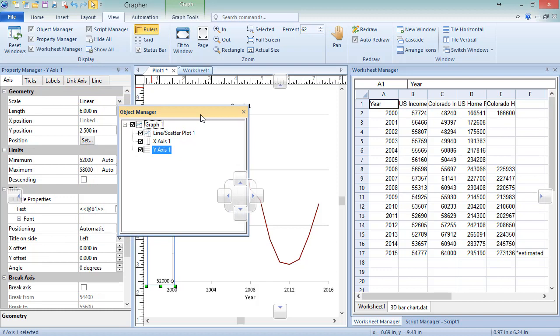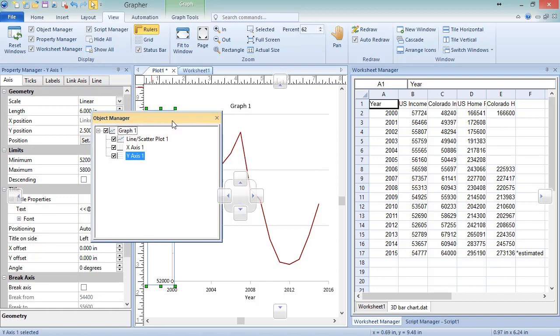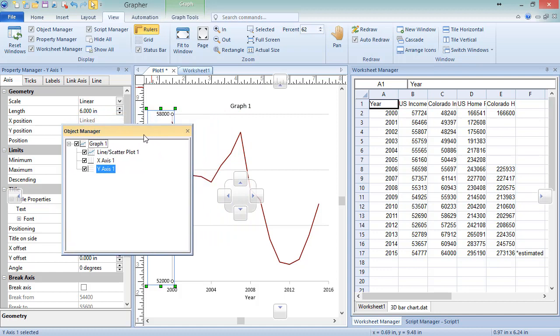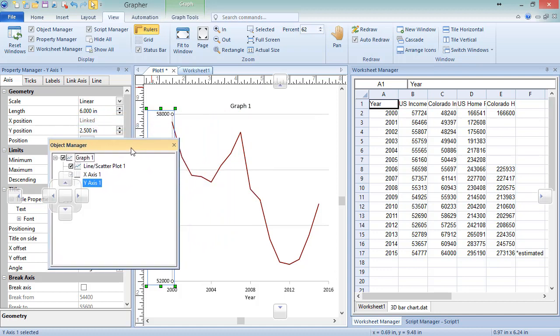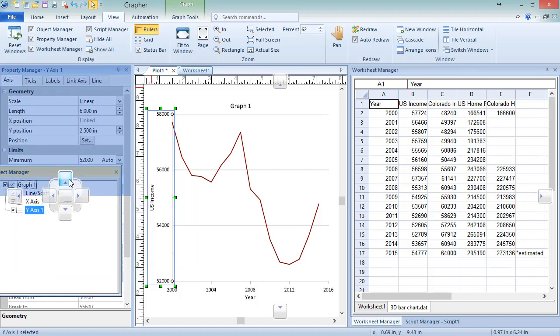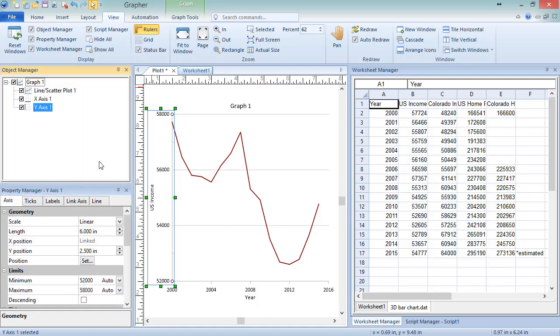A manager can be placed anywhere on the screen as a floating window, or can be docked in many places around the Grapher window by moving the mouse around the edges until the docking mechanism is displayed. Hovering over one of the arrows in the docking mechanism will show you in blue where the manager will be docked if you release the mouse button.